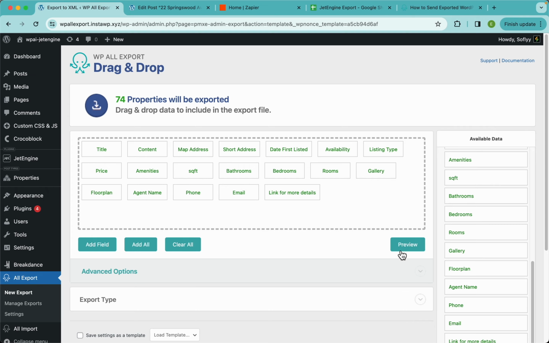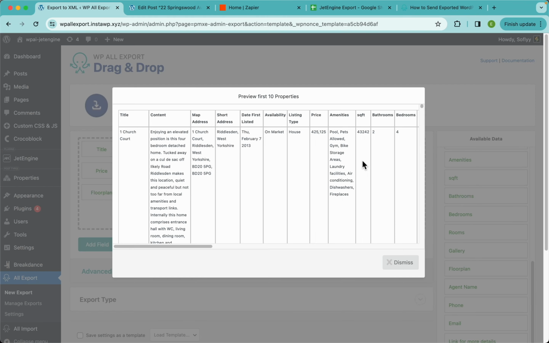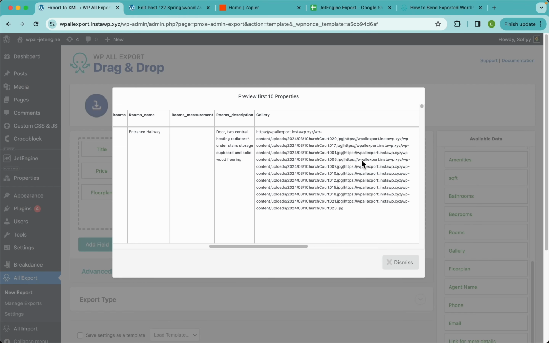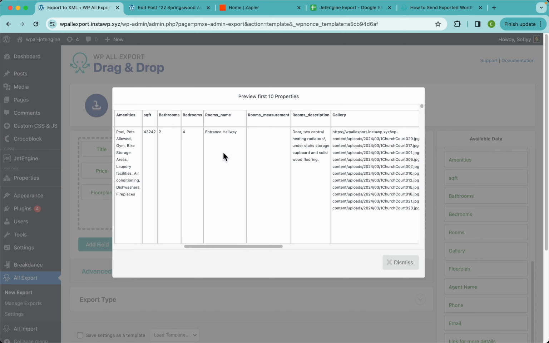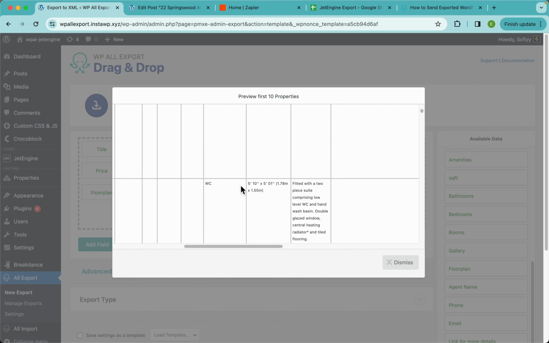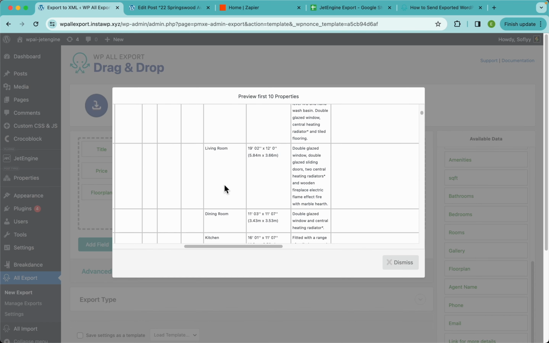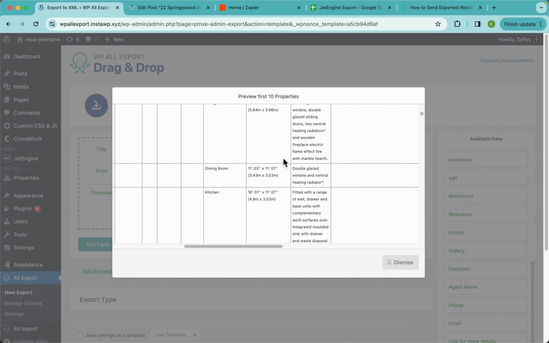Let's hit save, preview again, and here is our entrance hallway again. But oops, where are the other rooms, right? Well, they are down here, and each one of them is separated in its own CSV row.